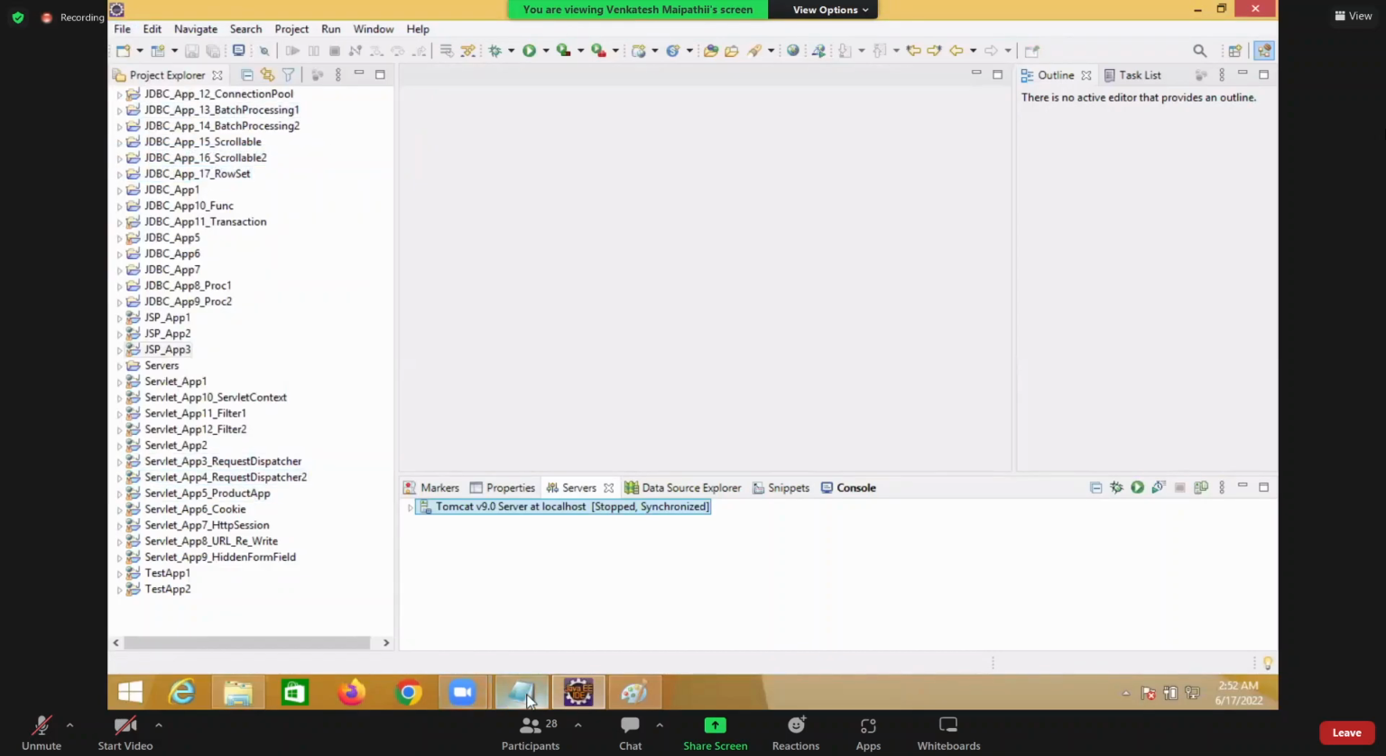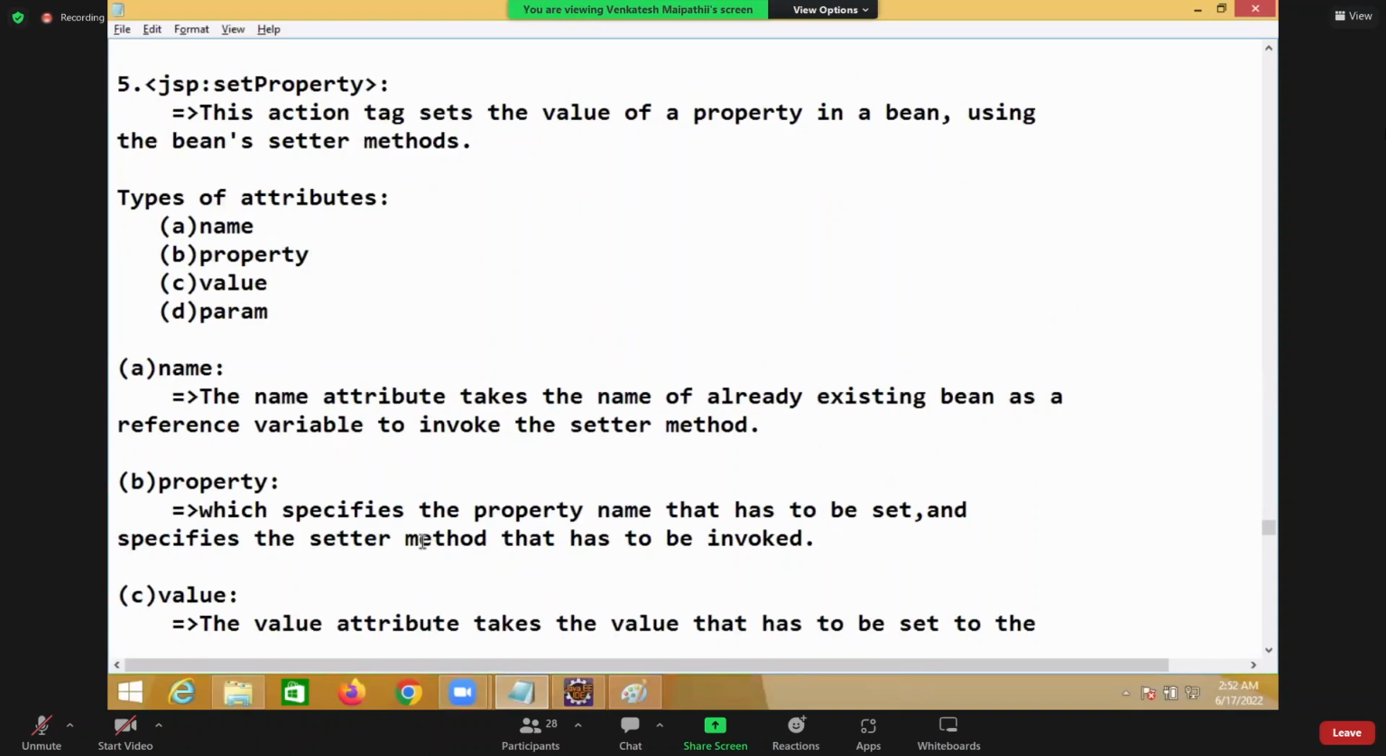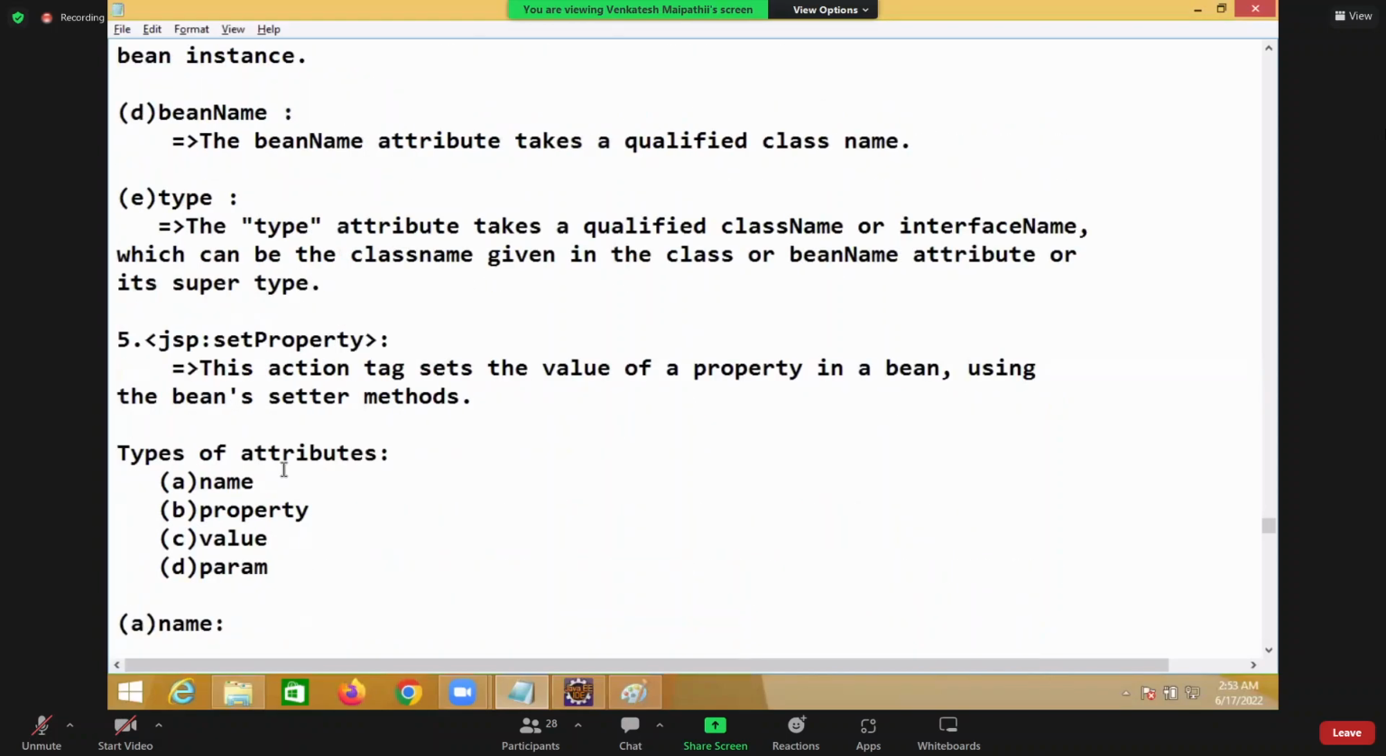Right. Let me read the notes. Whatever I have written there, I'll read in the notes. Just now you understood use bean, no? Some idea you got on use bean. Some idea you got on set property and get property. With this, the notes are here.